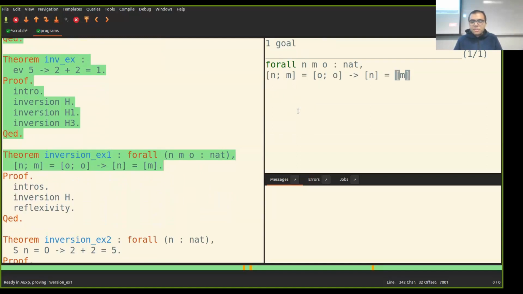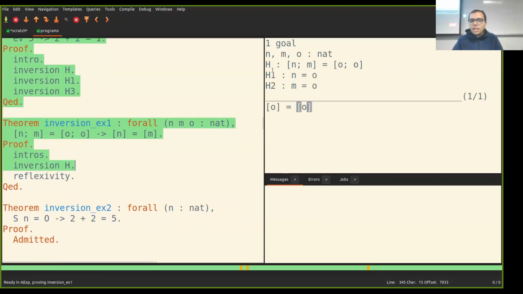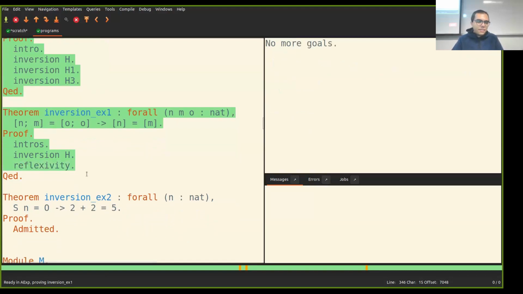Here's another way we can use inversion. We can also use inversion with our definition of list, let's say. So here's what I want to prove. I want to prove that if the list N M is equal to the list O O, then the list N is equal to the list M. So I just do inversion on H. And this is what I get. I get that N is equal to O and M is also equal to O. And it also rewrites this part in the goal. So my goal is now just to prove that O is equal to O. And I say this is reflexivity.